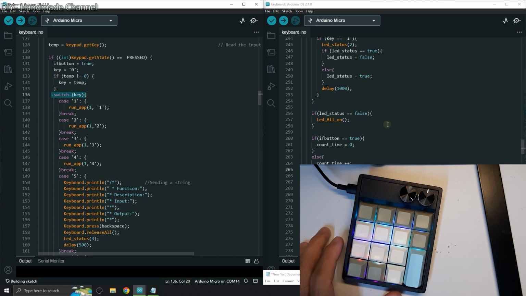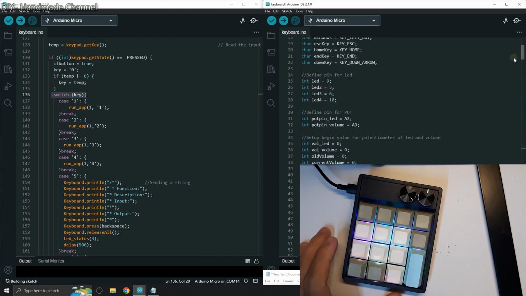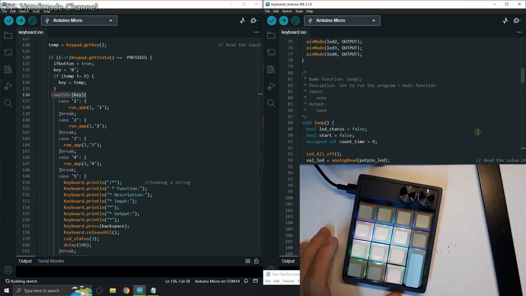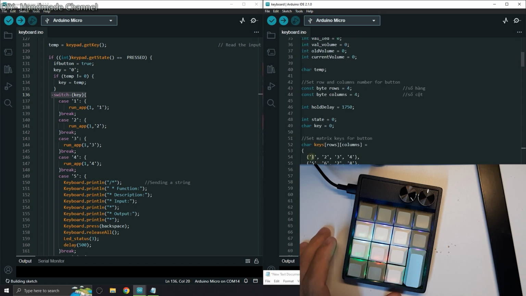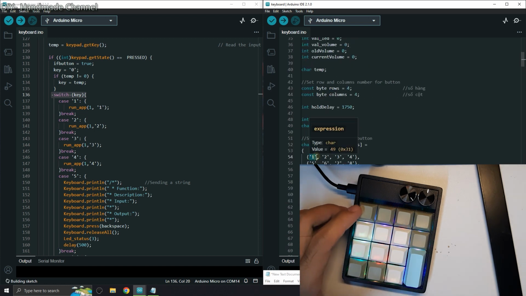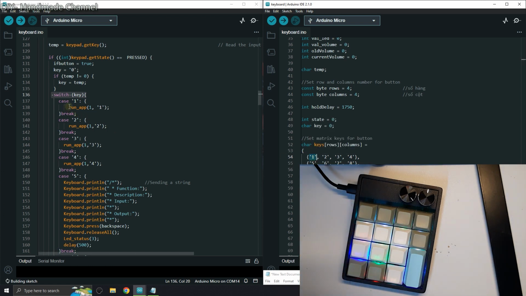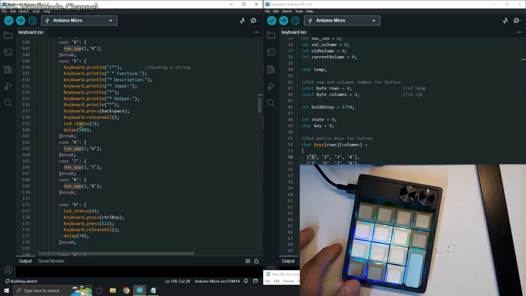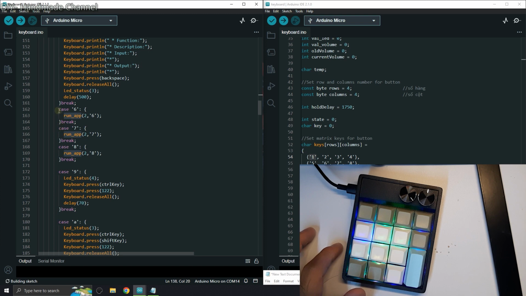And our program will move to the switch case function, in which cases 1, 2, 3, 4 I use to run the application, and runApp is the function to run an application. You can see it in my code.